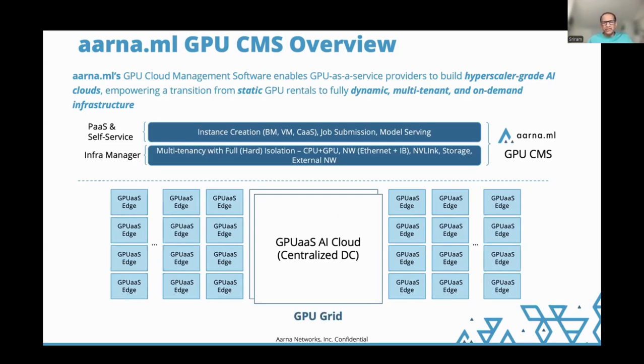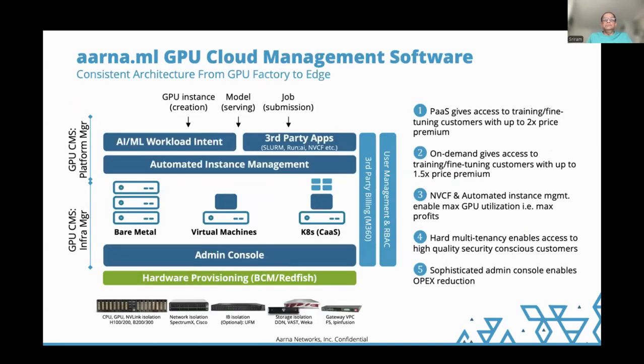The picture you see at the bottom is the entire GPU grid, all the way from edges to the centralized data center. The uniqueness of Aarna's GPU CMS is that it can scale all the way from edge to the centralized data center seamlessly. So you can use it only on the edges, only in the centralized data center, or across both layers. So let's go on to the next slide.